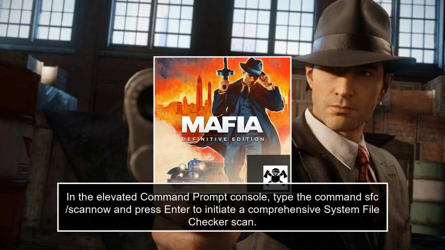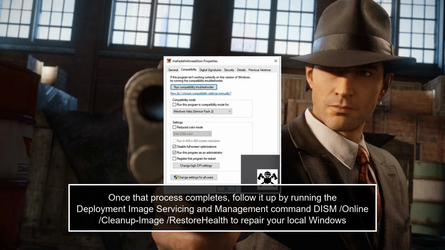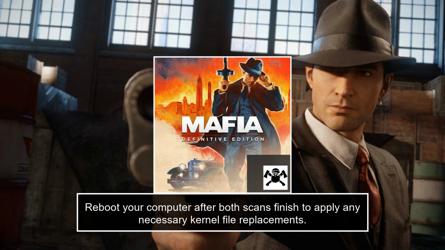In the elevated Command Prompt console, type the command sfc /scannow and press Enter to initiate a comprehensive system file checker scan. Once that process completes, follow it up by running the Deployment Image Servicing and Management command DISM /online /cleanup-image /restorehealth to repair your local Windows image. Reboot your computer after both scans finish to apply any necessary kernel file replacements.